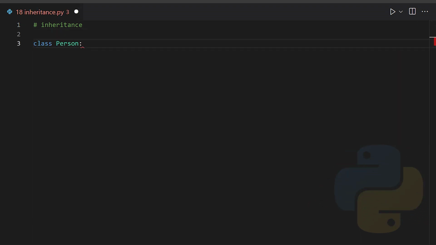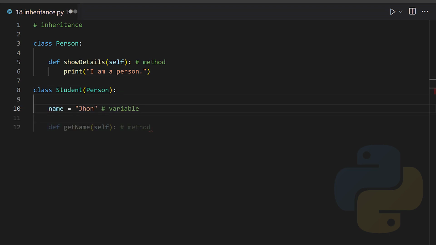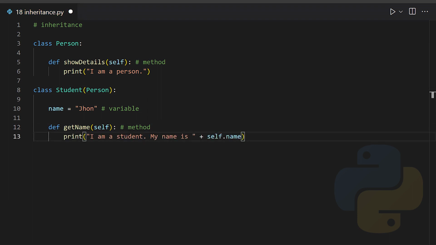class Person: def show_details(self): print("I'm a person"). class Student(Person): name = "John". def get_name(self): print("I'm a student. My name is " + self.name).